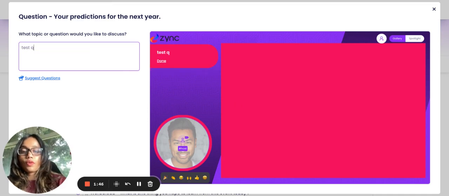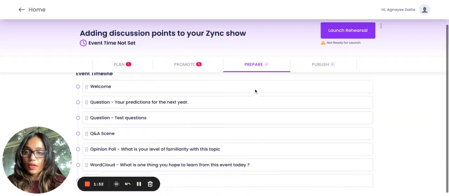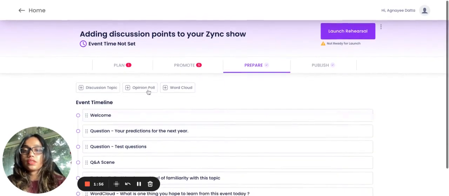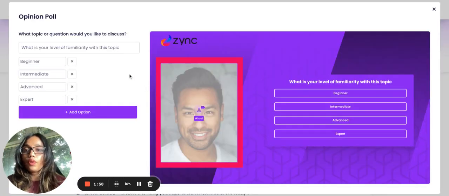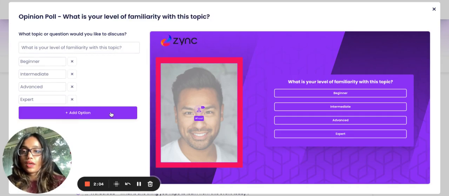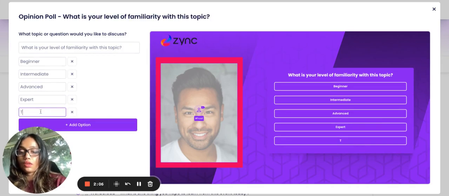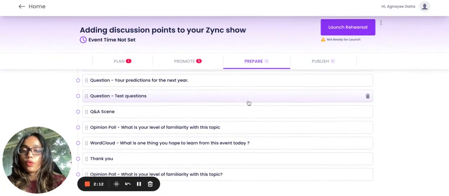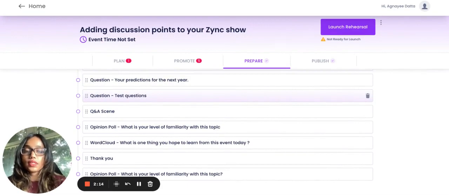So I'm going to just write test question and there you go. So this has been edited to test questions. If I wanted to add a poll, I could do that. I could just leave it as the default question. I could add an option and then there you go. So I'd add this new poll right here at the bottom as you can see.